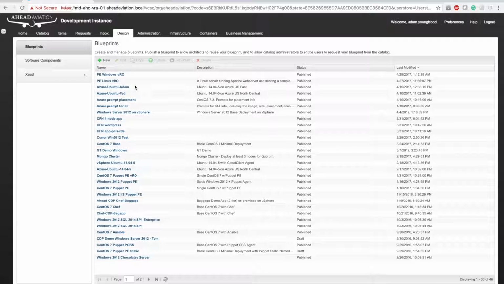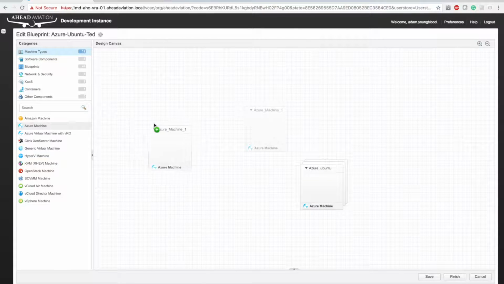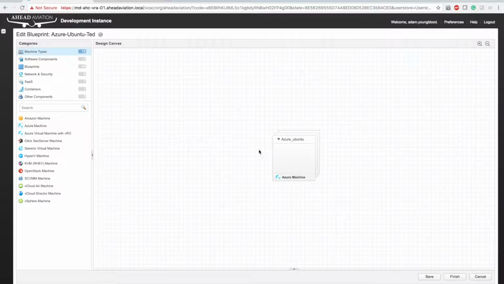I'm going to click into one of these blueprints so we can see what it looks like. So I'm going to click on this blueprint here, Azure Ubuntu TED, and the design canvas will now load to where we can actually modify this blueprint. One thing to note is if you look on the left here, you'll now see the Azure Machine blueprint is able to be selected, so you can click that and then drag it onto the canvas itself.